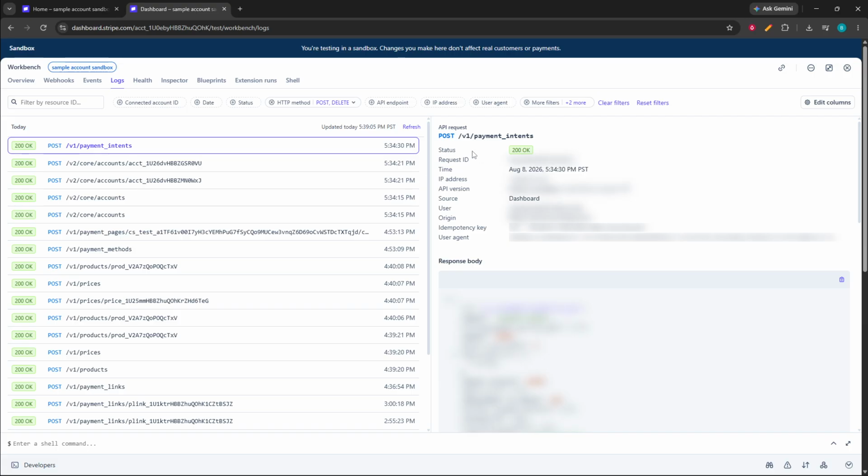After that, review the request parameters or request body. This section shows the data that was sent to Stripe. Then look at the response body to see the information that Stripe returned. Comparing the request and response can help you verify that your test behaved as expected.